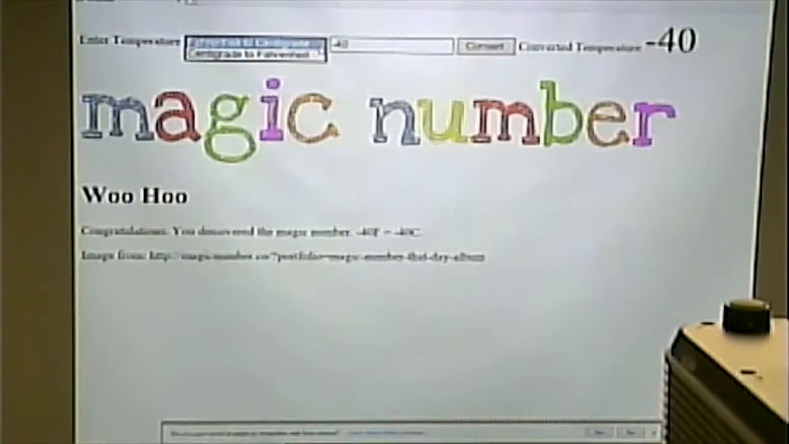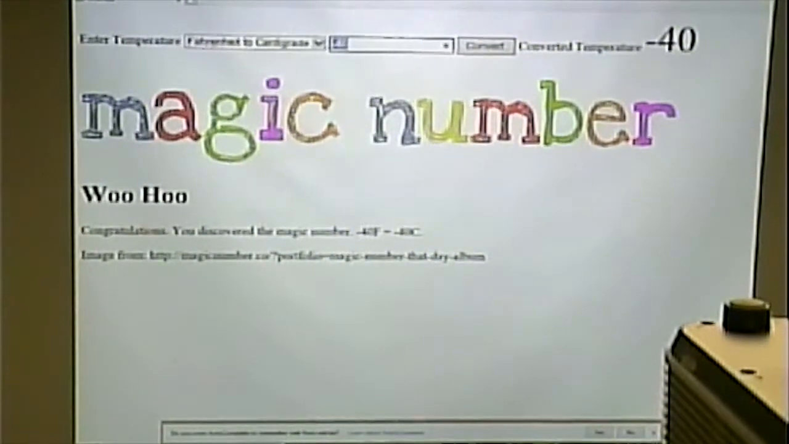We have validation in here. If they don't put anything in, we get an error message. If they put in something that's non-numeric, we get a different error message. So let's look at the code.